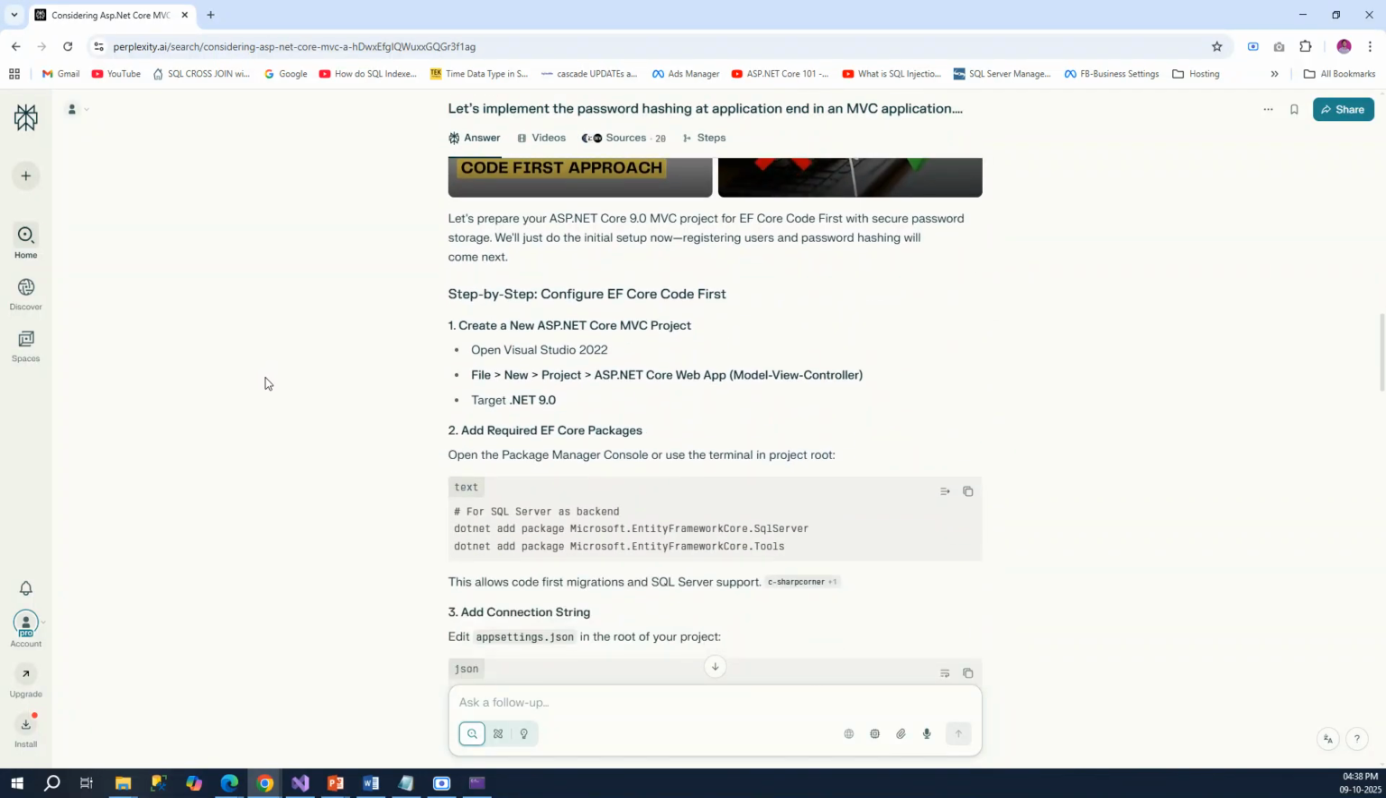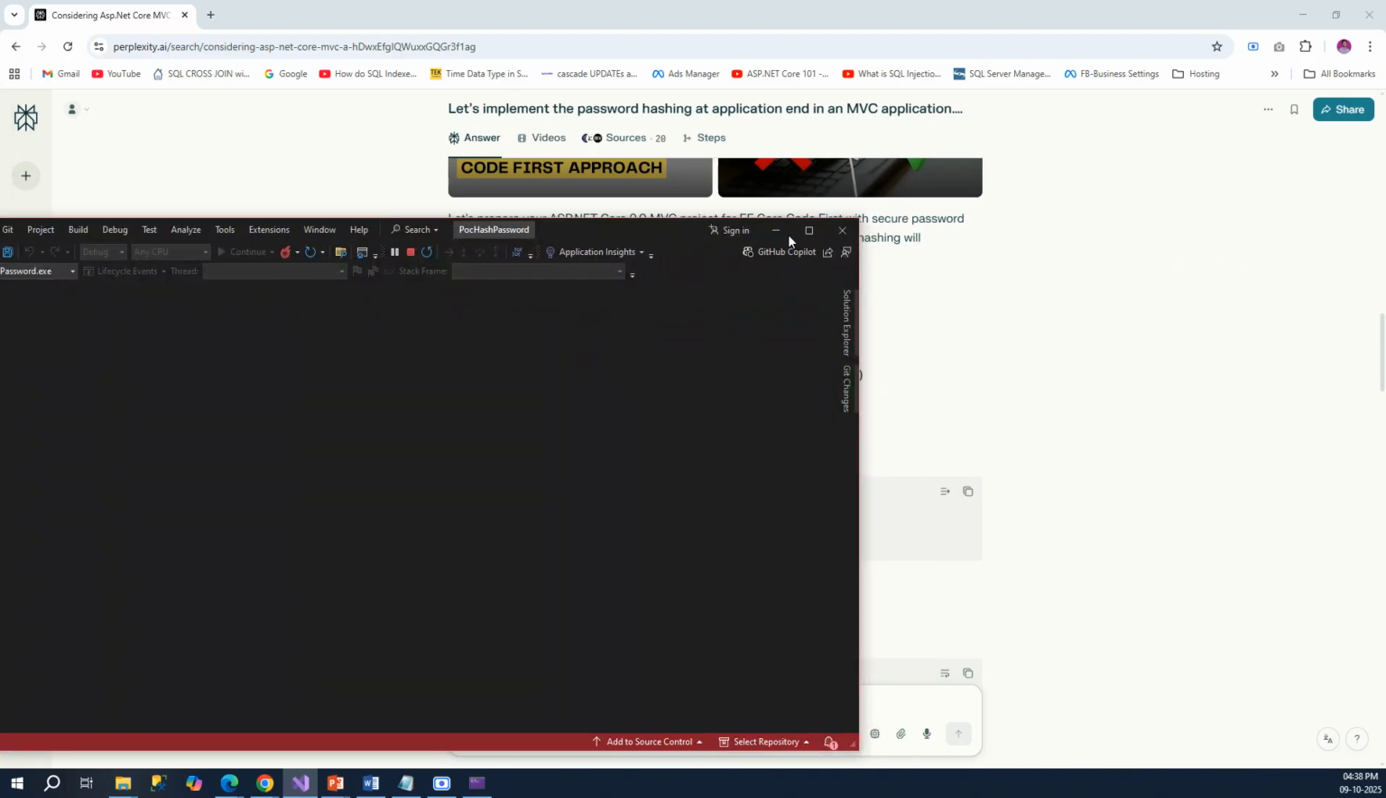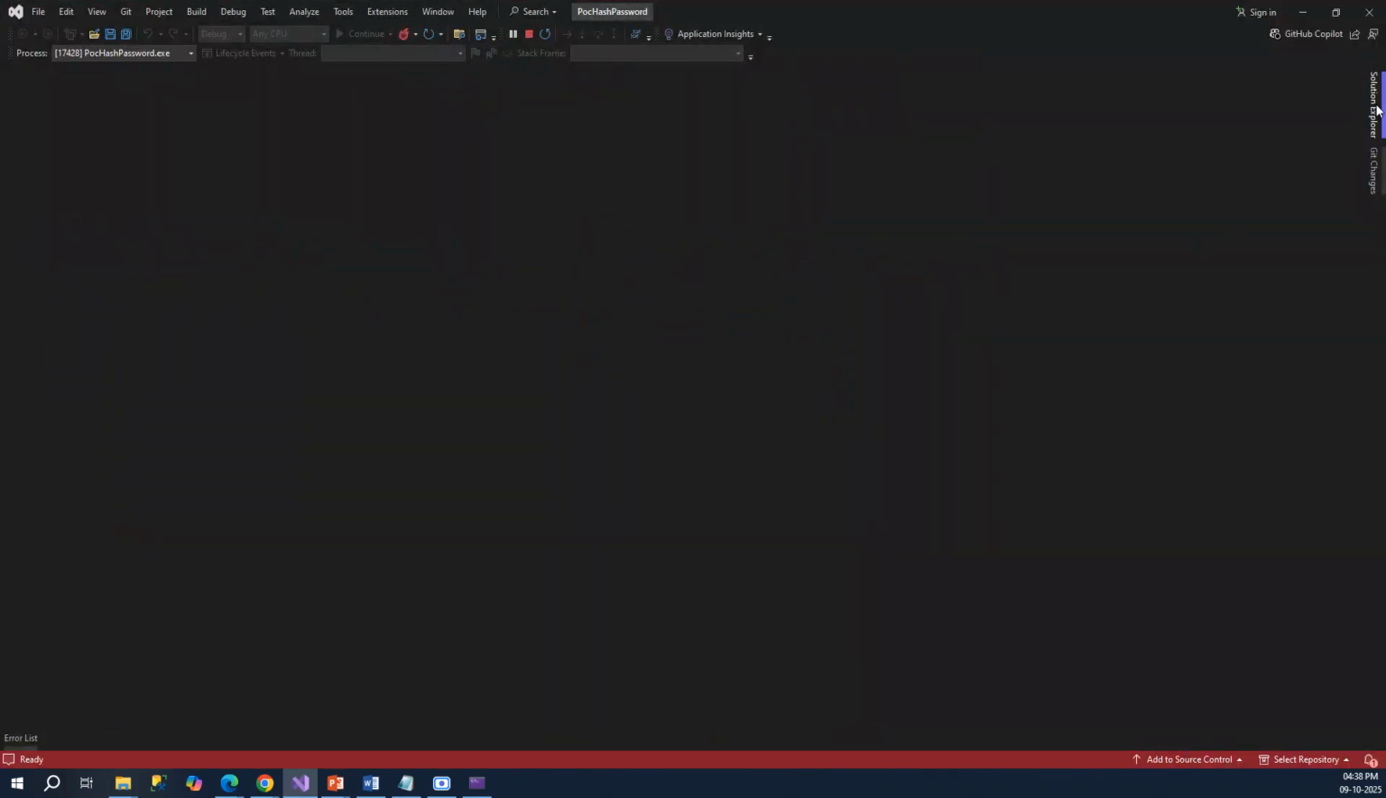And now what we need to do is follow these steps and see if it is working or not. Basically these steps are to configure the project for using Entity Framework Core code first approach. I have created the sample project in the background. Let me bring that on screen, and we can begin from there.